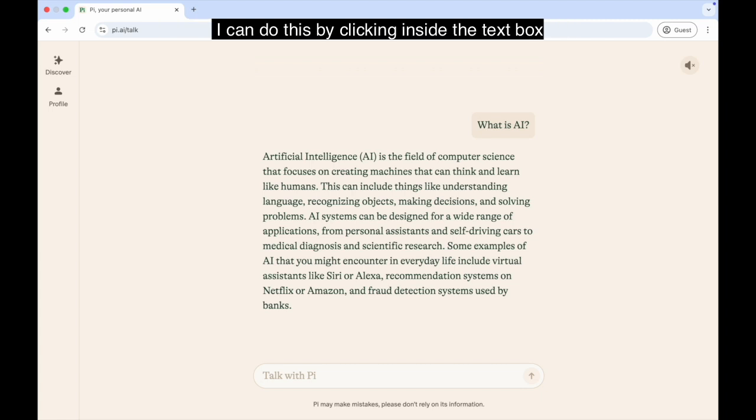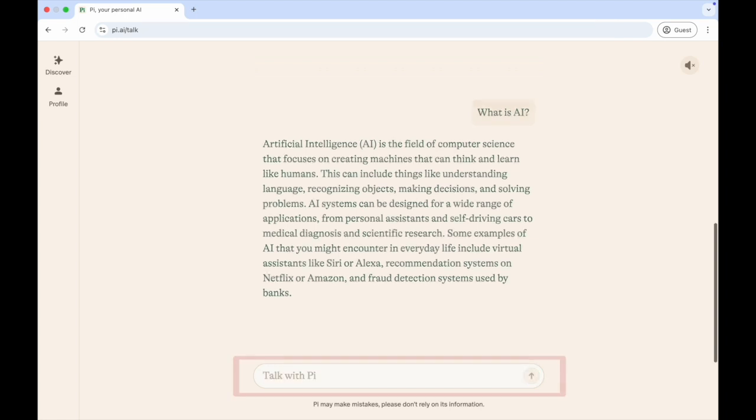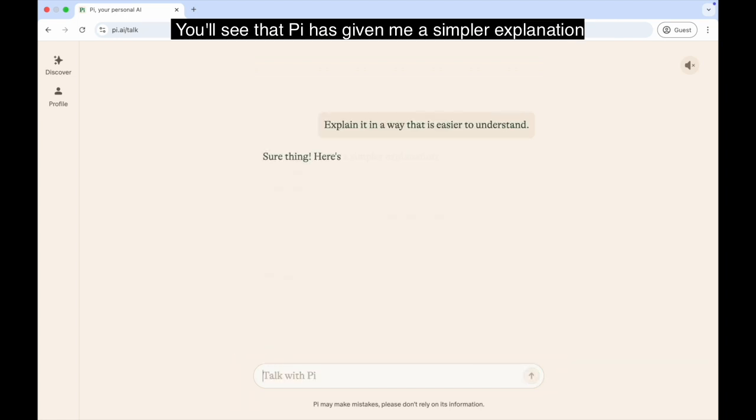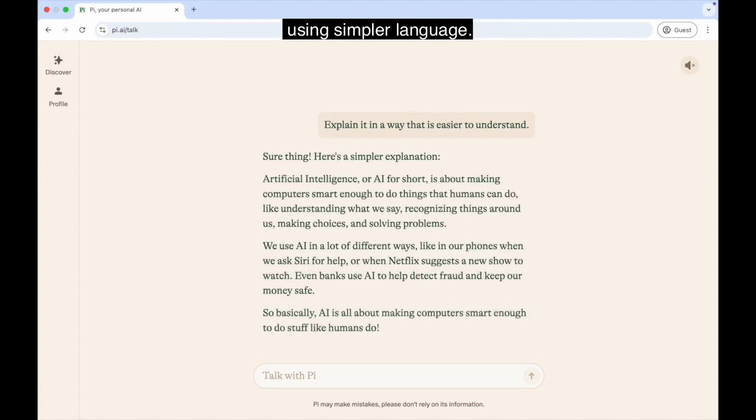I can also ask Pi to explain the answer in a simpler way. I can do this by clicking inside the text box and writing, "Explain it in a way that's easier to understand." You'll see that Pi has given me a simpler explanation using simpler language.